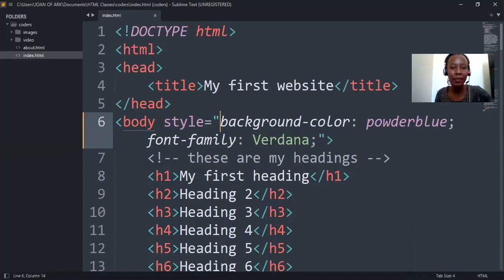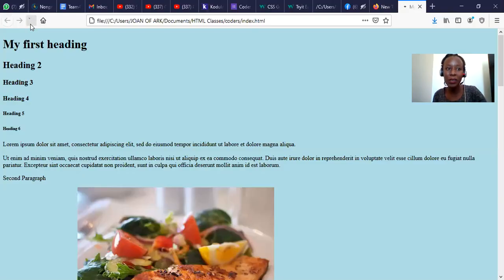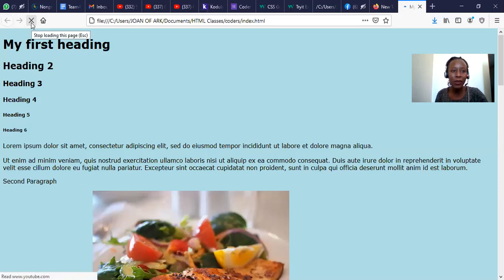And then save that. And then let's go to our browsers and refresh. This time we don't need... as you can see, the font has changed. The font has changed to something else, Verdana.